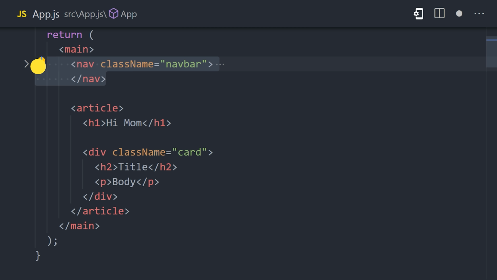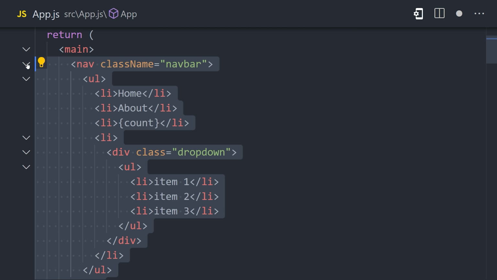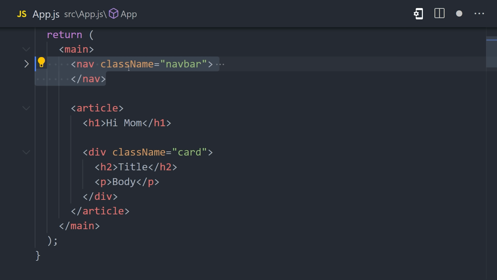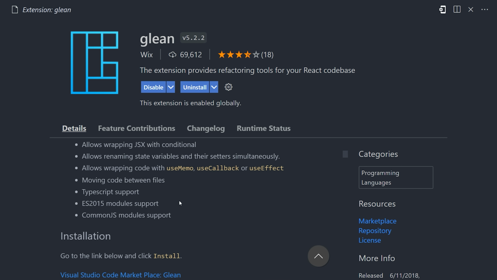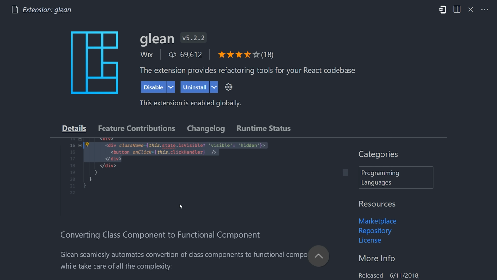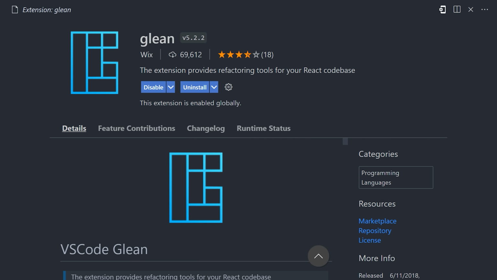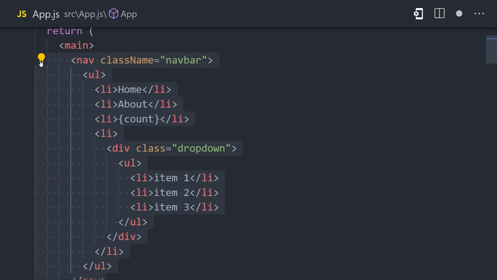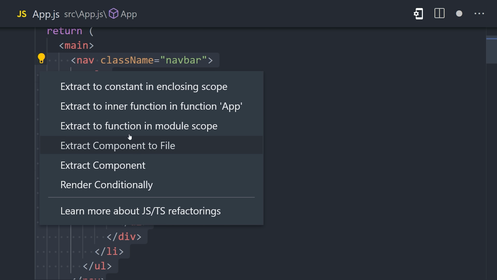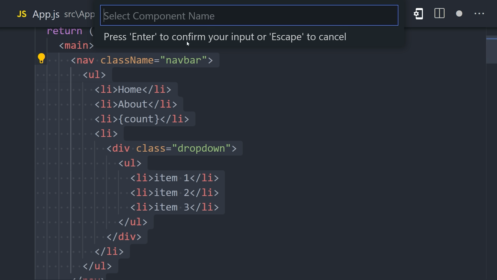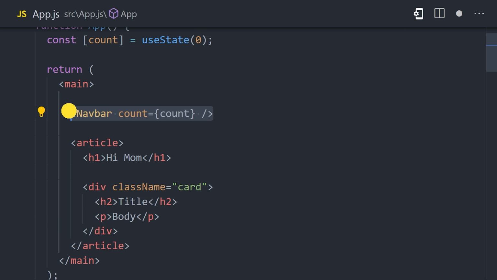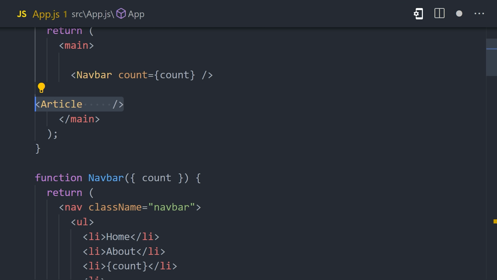We can improve this code by refactoring into reusable components. Like this navbar could easily be broken down into one or more components that better represent what it does. Now that may sound like a lot of work, but luckily there's a VS Code extension called Glean that can leverage the IDE to do this work for us. Install it, then highlight the code you want to extract into its own component, click the light bulb, and you'll see a bunch of options to refactor, like render conditionally or extract component. Give it a name, then it will automatically move the code while including the required props. It's a massive time saver that I couldn't imagine living without.